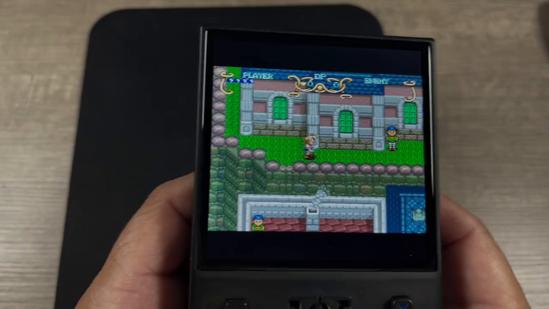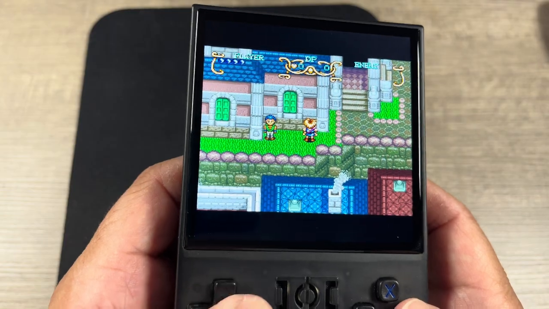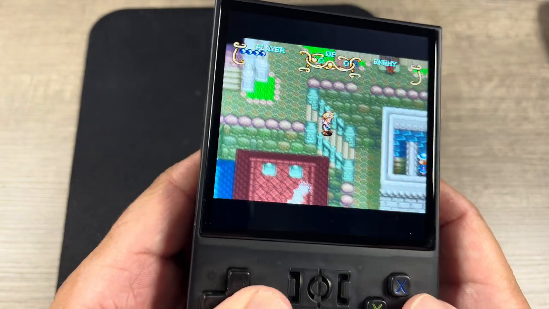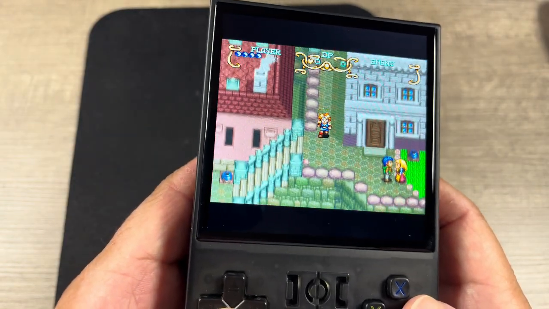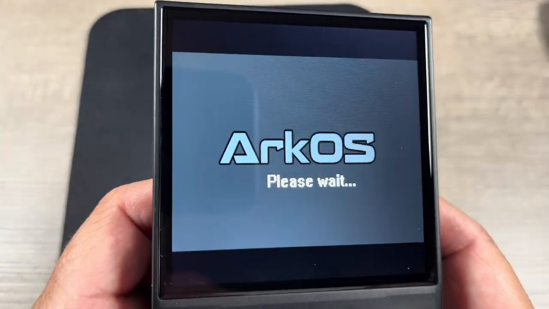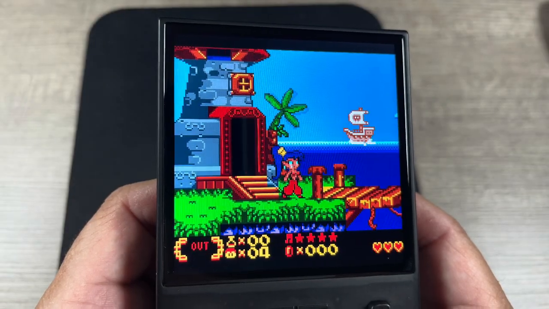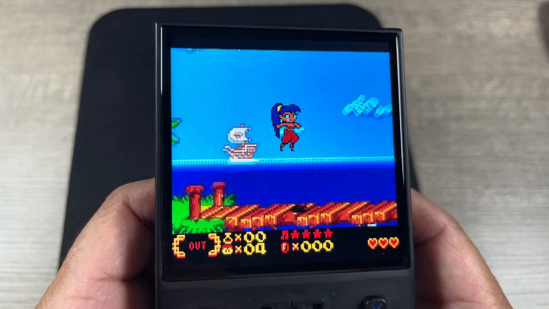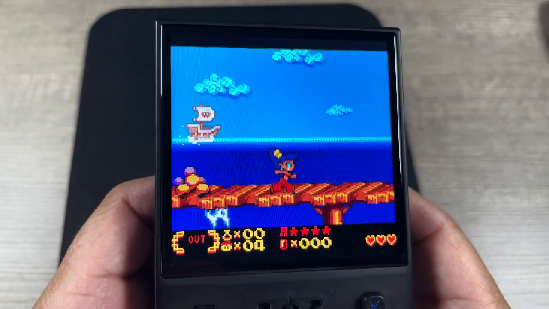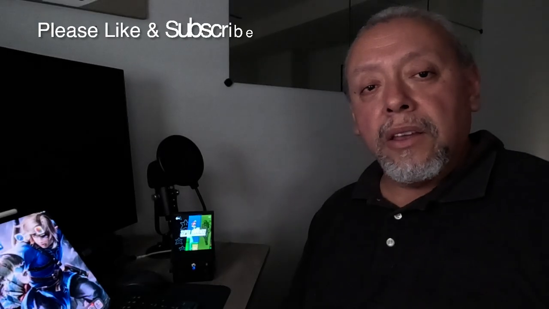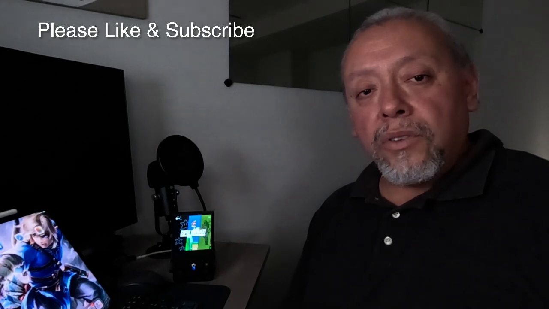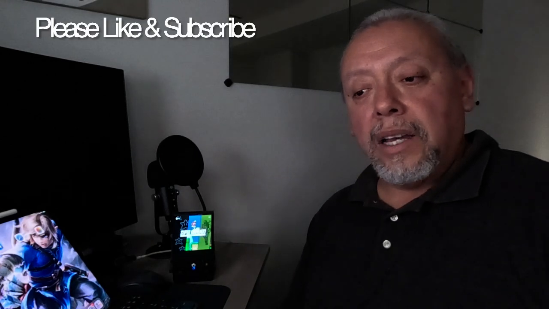On today's video, I'm going to do the follow-up to the video that I did for the R36 Max a couple of weeks ago, and I'm going to show you how I was able to install the ArkOS operating system on it. It's pretty simple. It's only a few steps that you have to take, and it actually makes the device feel easier to use. If you're used to using an R36S, it will feel just like it.